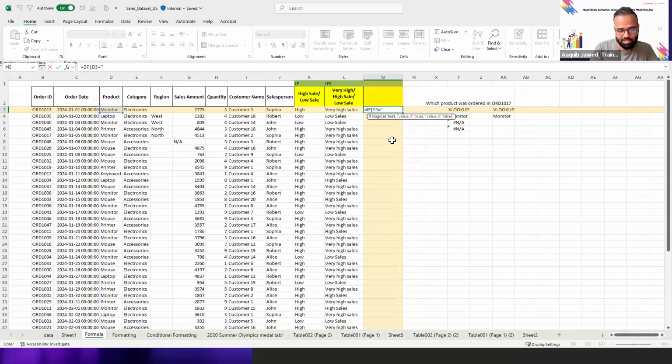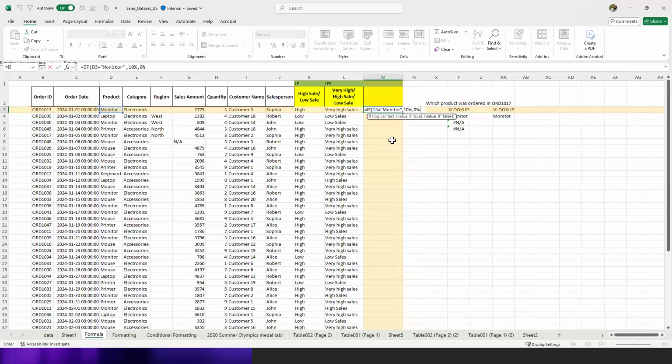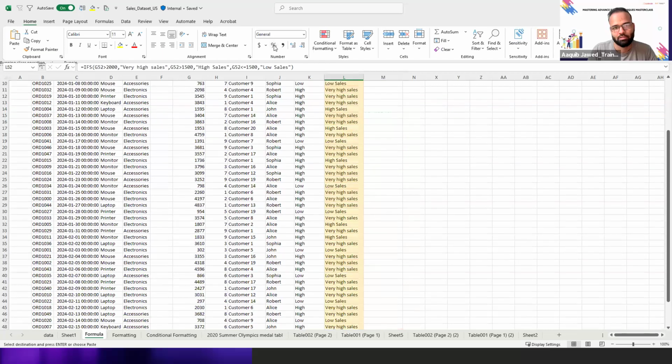I'm just trying it as we go. Hope you are able to see my screen. Yes, I can see your screen. I'm saying if D is monitor, then give me maybe 10%. We are giving a 10% discount, otherwise 0. It's saying 0.1, which is 10%.